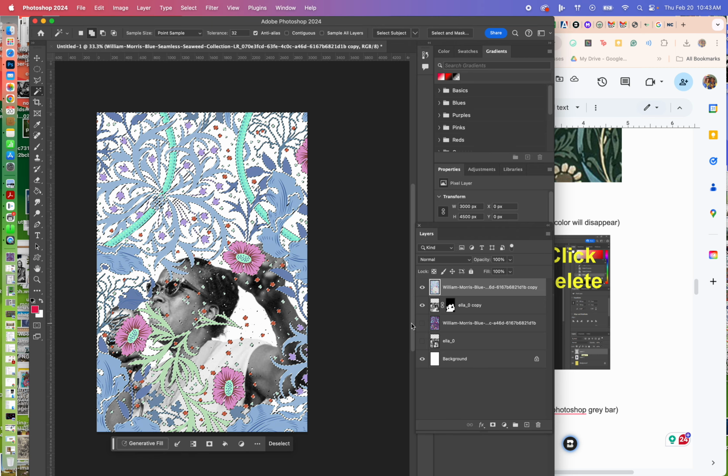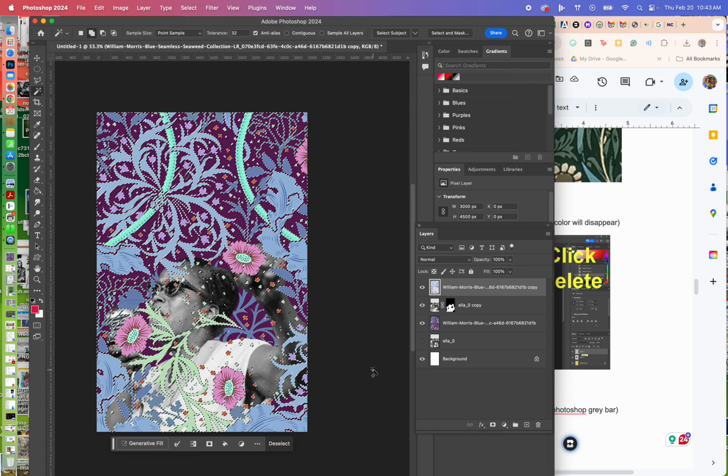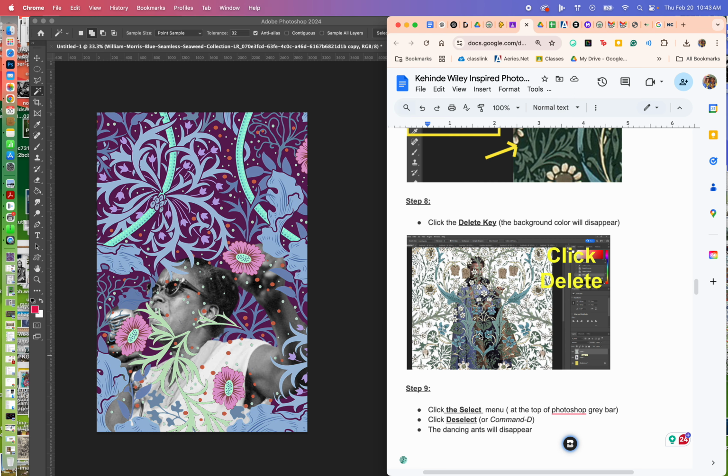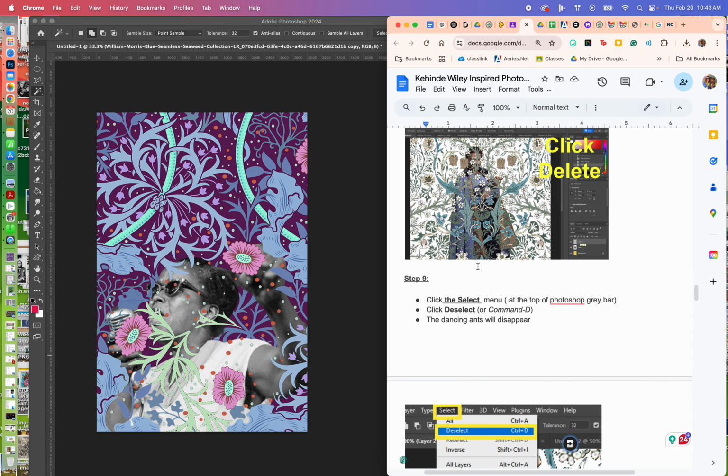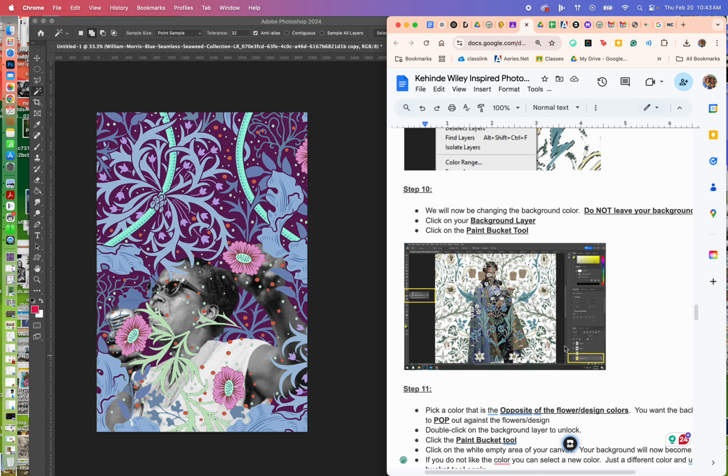Okay, and then when I turn on the background again, I still have the purple. But here's the thing. So now she's half inside the flowers and outside. So that's what we want. That's what we're going for. So you can see here, it has a picture of that. We've deselected it now.